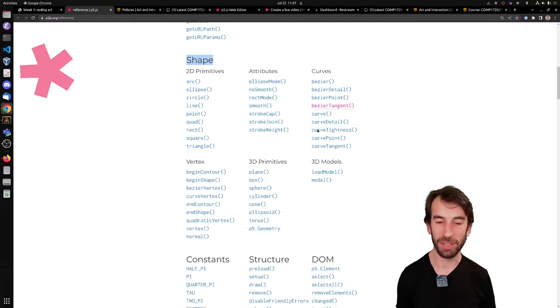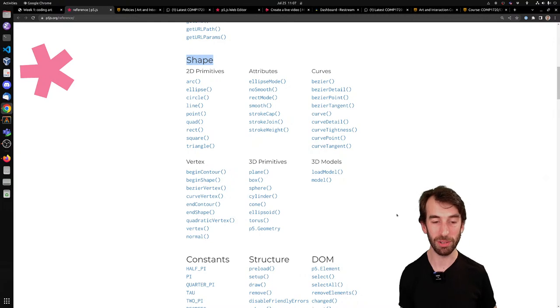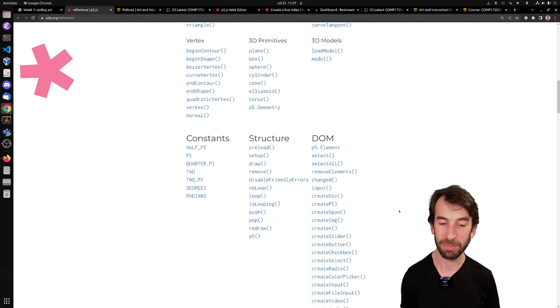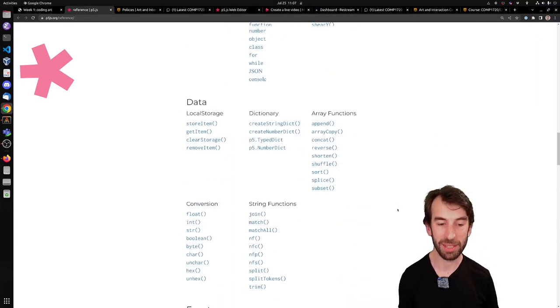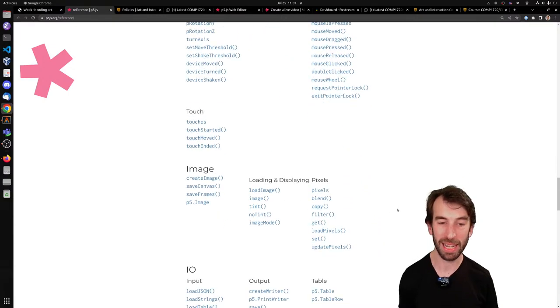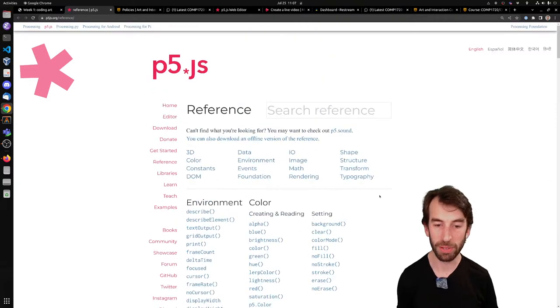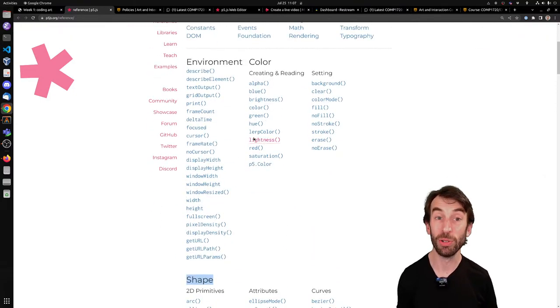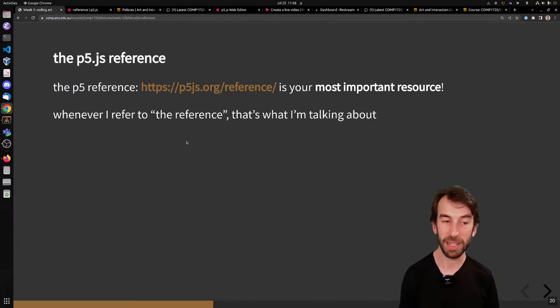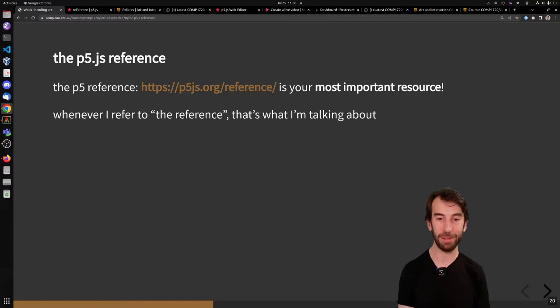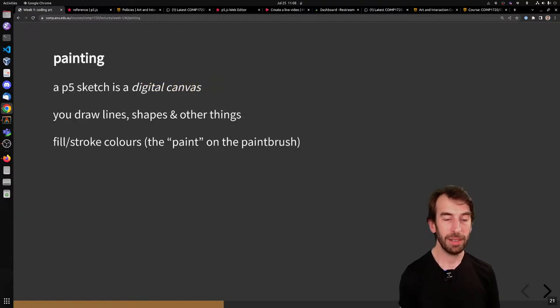That's quadrilateral, I think. And then different kinds of curves and 3D primitives if you want. We don't do 3D in this course, just the 2D stuff, but they're there in case. And some other stuff as we go down. You'll learn more about this as we go through the course. These are all of the different things that you can do in p5 that p5 comes with. So if I say the reference, I mean that website, p5js.org/reference.